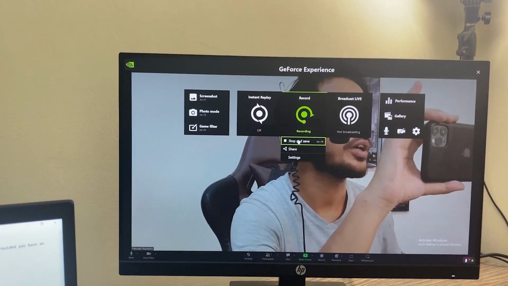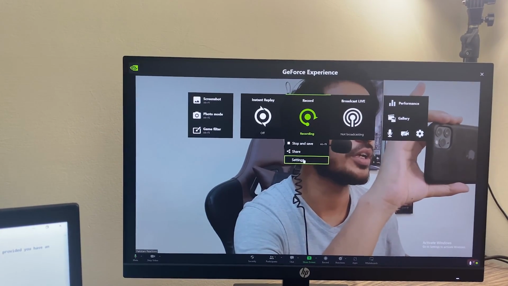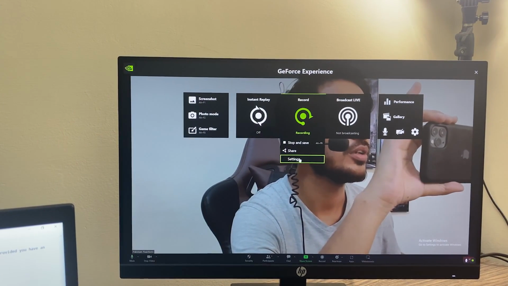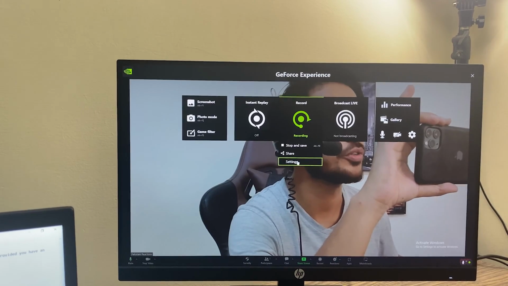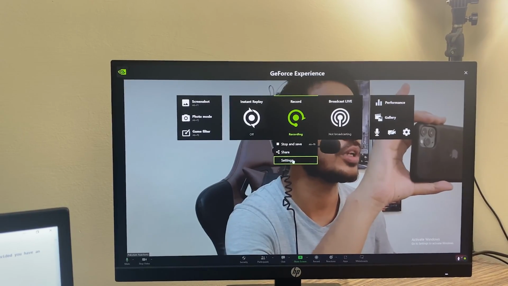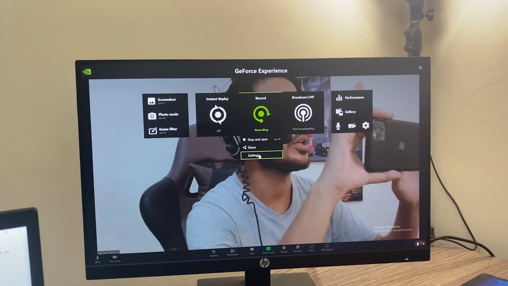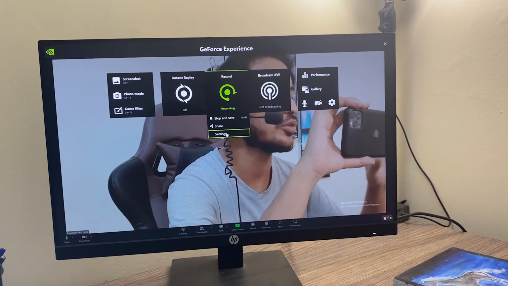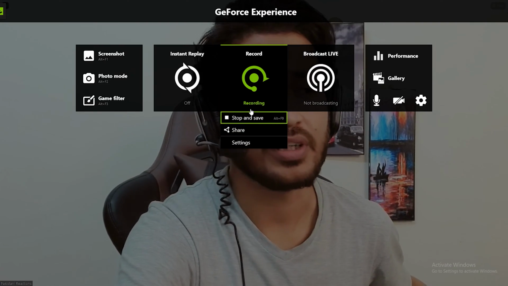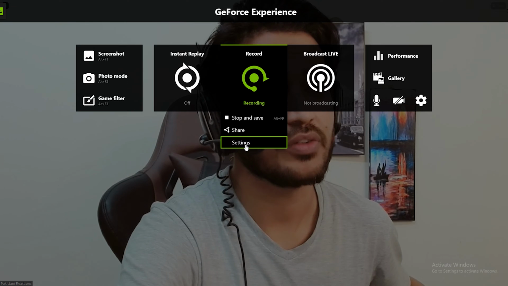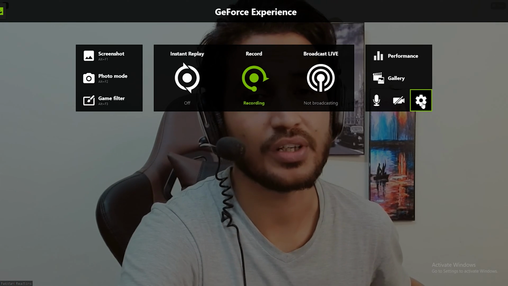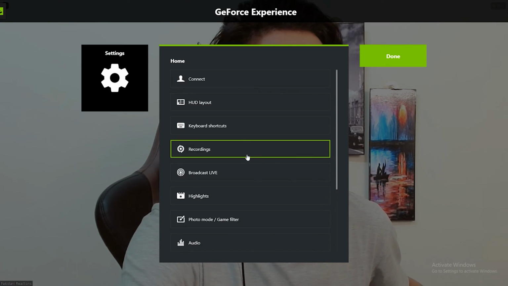Before I start recording, I can get into settings and make sure that things are going well. I'm going to actually go into settings and show you how to set things up properly. So let me go back on my PC and show you how to set it up. On the PC, as you can see, we have the settings option available here, and also here. You need to click on settings.